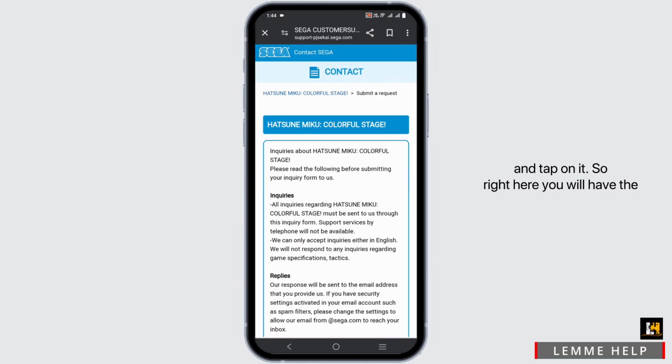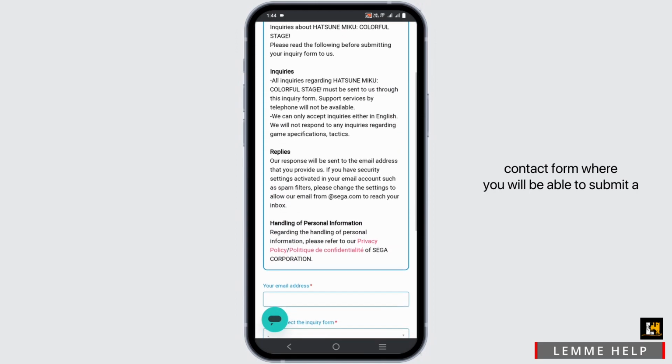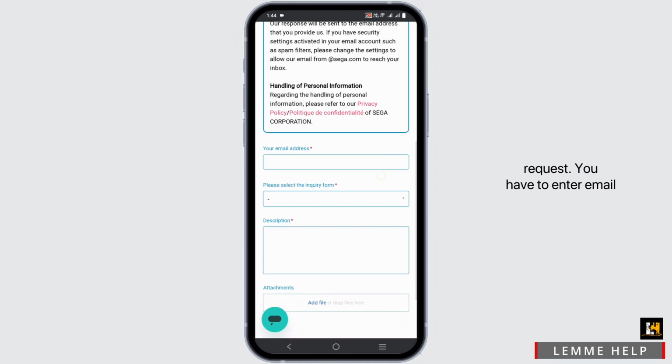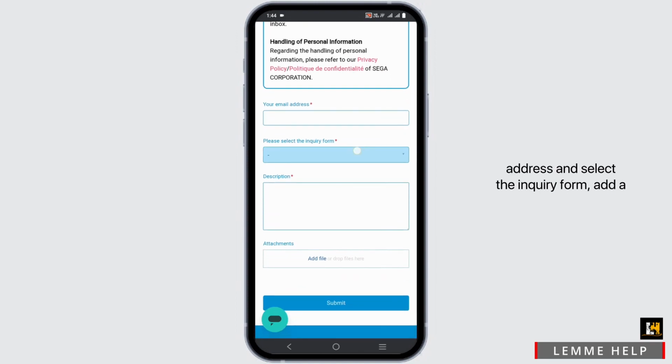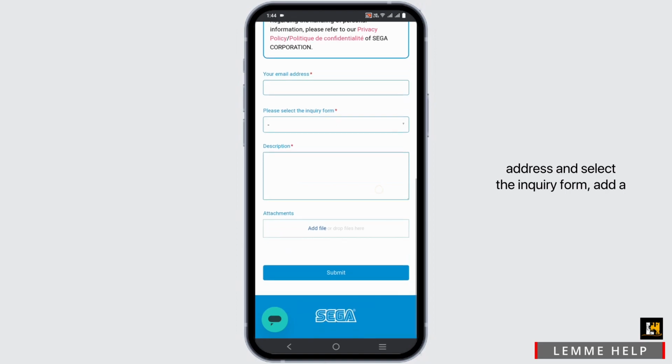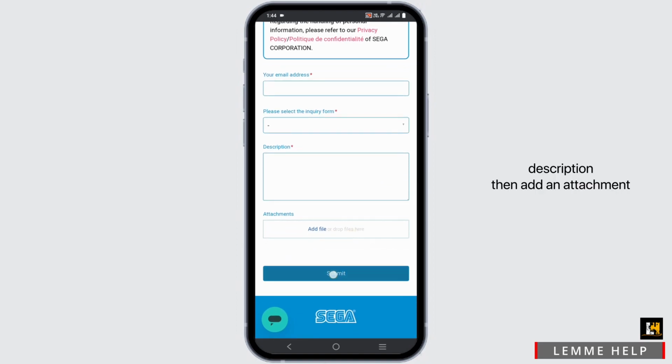So right here, you will have the first option to fill out this contact form where you will be able to submit a request. You have to enter email address and select the inquiry form, add a description, then add an attachment file that can be a screenshot of your problem, then hit on submit. For the response of the Sega team, you will have to wait for at least 2 to 3 business days. But however, there is a second option that will give you a solution right away.